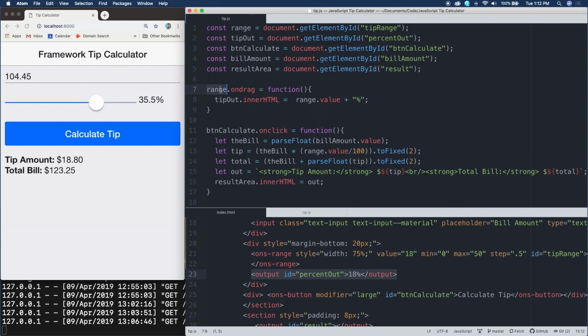So remember that the slider is called range. We defined that in line 1 of tips.js. Range, and the event is on drag. So when it's dragged, this function will run. And this function is pretty simple. It's going to change tipOut's innerHTML, right?